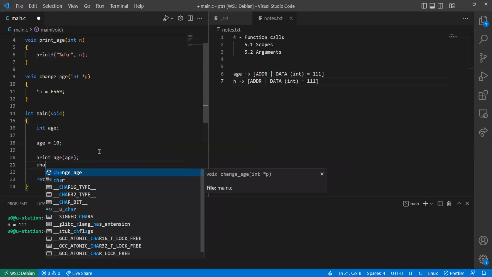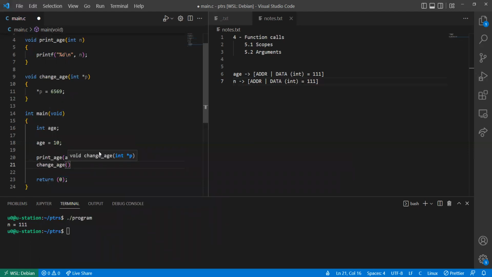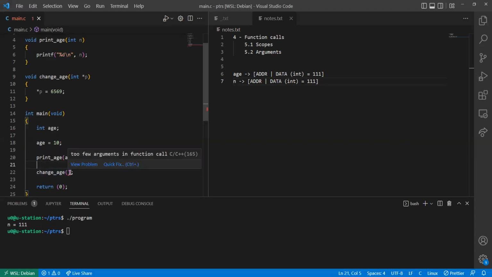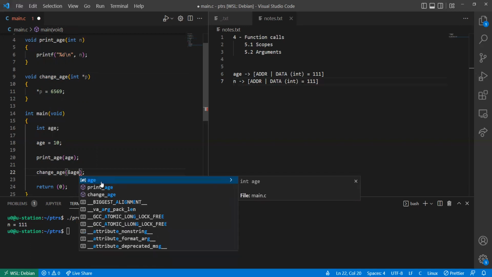Then we call the change age function. Here, in the change age function, the data type received by its first argument, or its first local variable defined as an argument, is an address, and the address that it can receive is of type integer. So instead of passing the value stored in the age memory location, we want to pass in the address of the memory location: ampersand sign age.